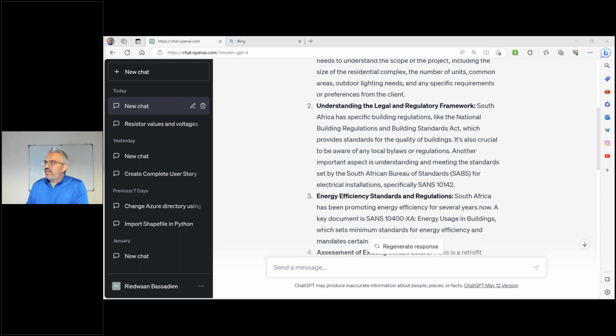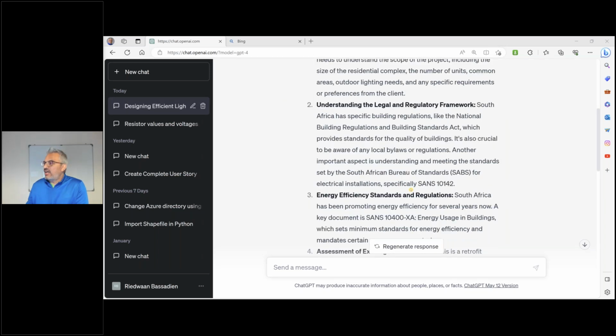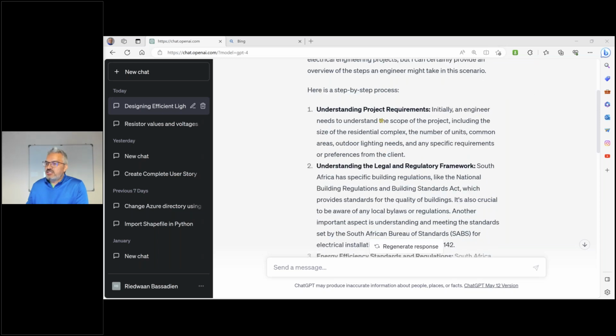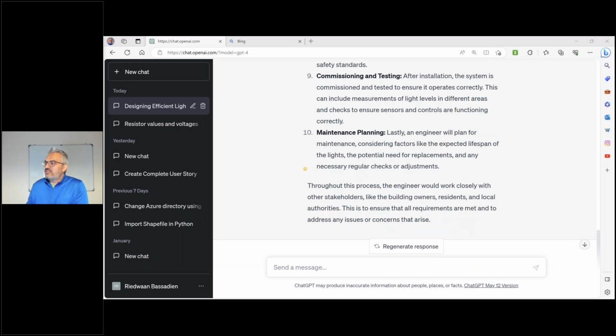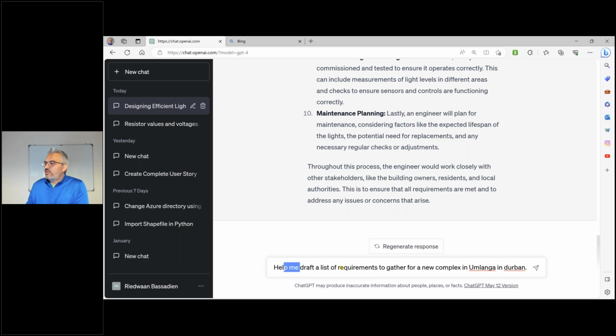But let's take something like, I'm starting a new project and I need to gather requirements, right? So that's one of the things it actually recommends. So let's say I need to now go in, help me draft a list of requirements together for a new complex in Umhlanga.